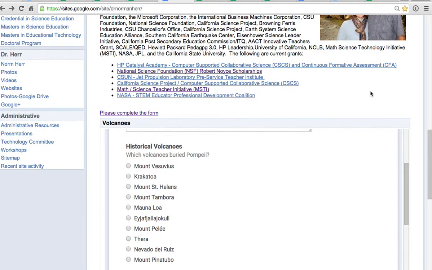Okay, so that gives you kind of an idea for how to create forms and the type of data that they can collect.